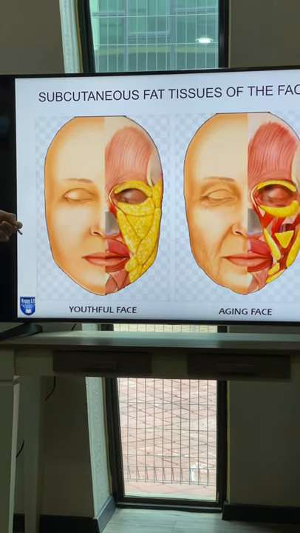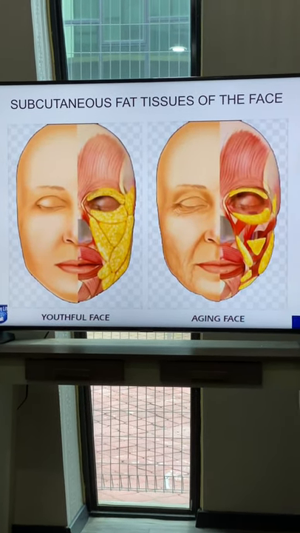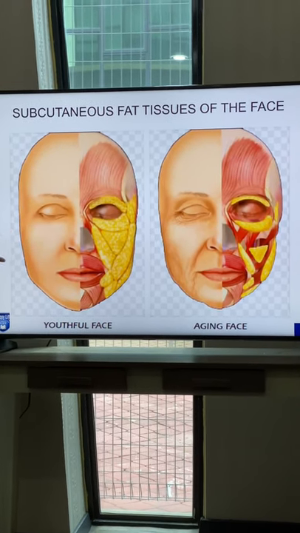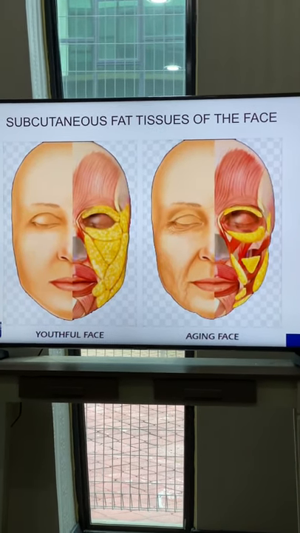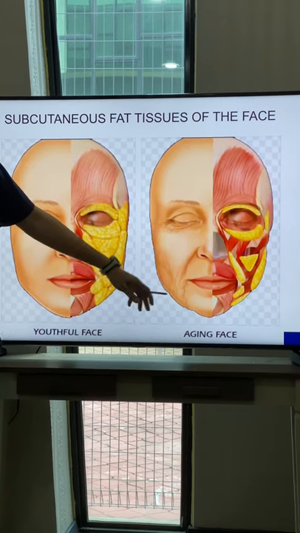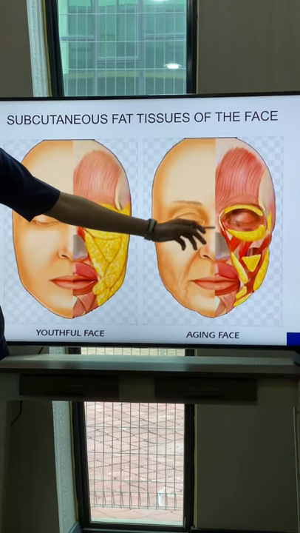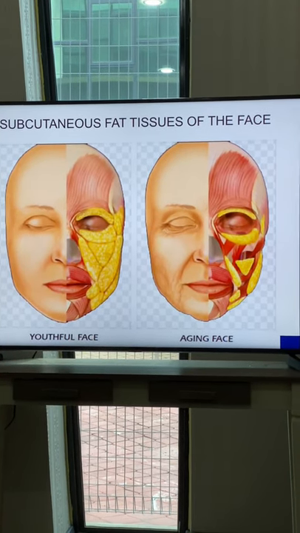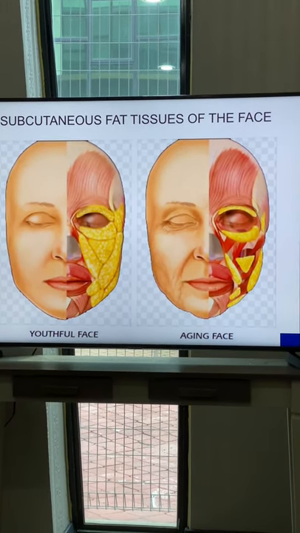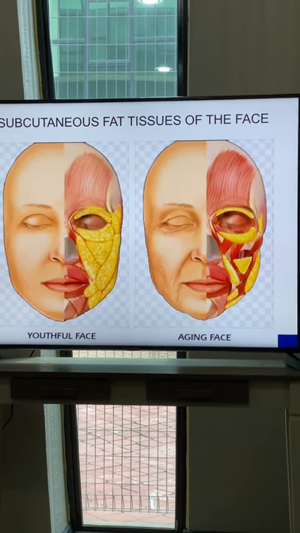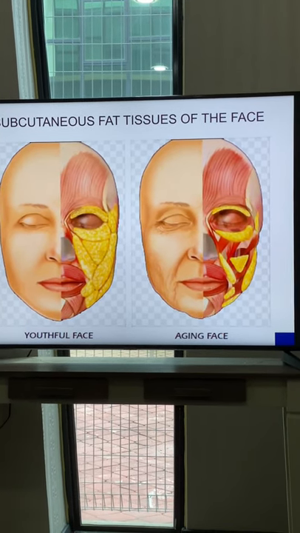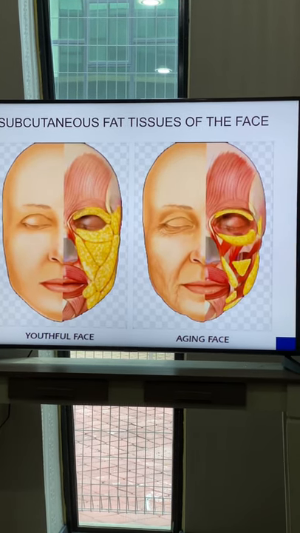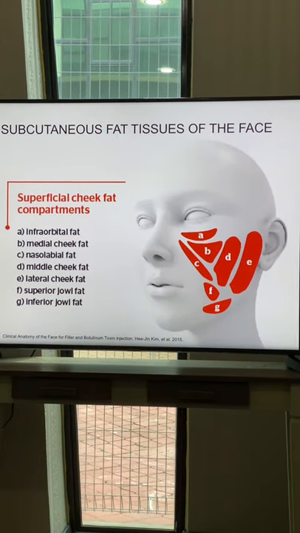Okay. So this slide shows the youthful skin and the aging face's internal structure. As we can see, as we age, the subcutaneous tissue will reduce and also will move towards the gravity side, because of the gravity effect. So everything will settle down.